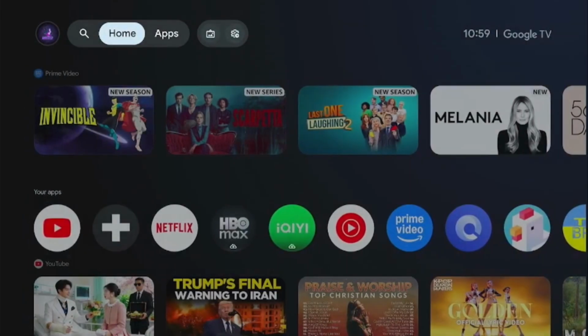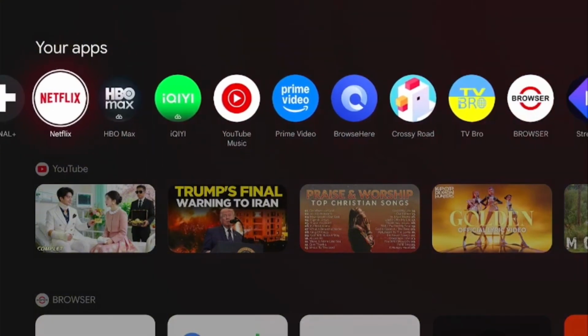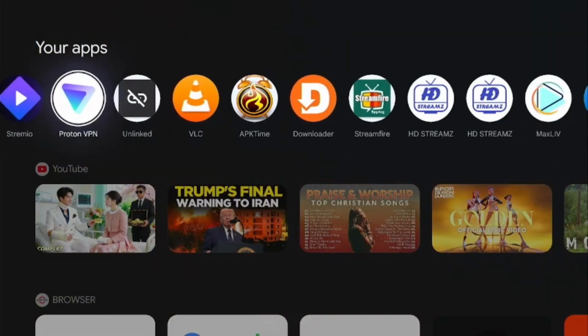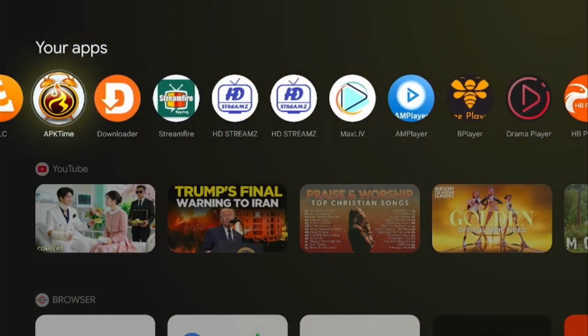Now if you're completed with that, just come over here and move to the APK Time application, where we'll be downloading the NV Player. So from here, if you do not have this app, check the link in the description below, download the application so that you can use it.